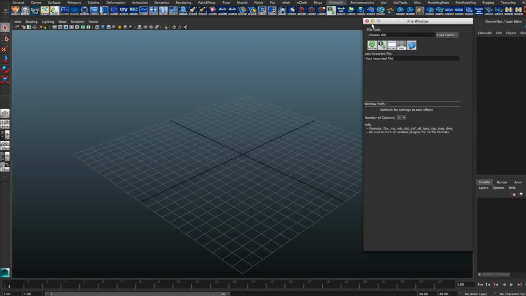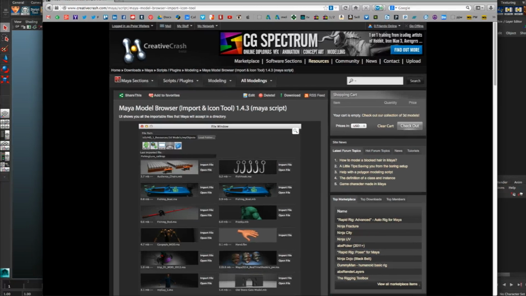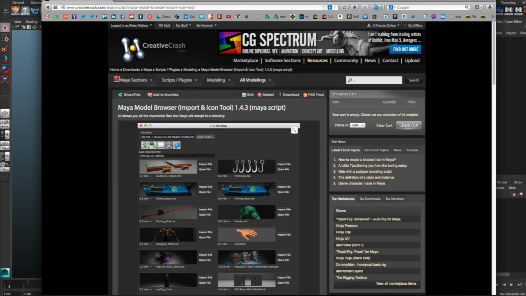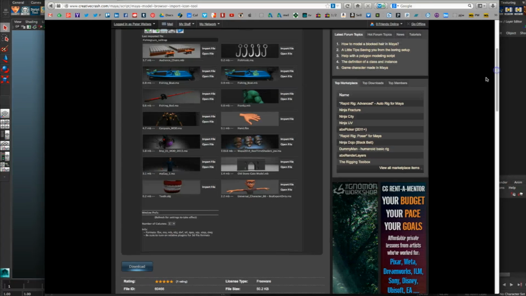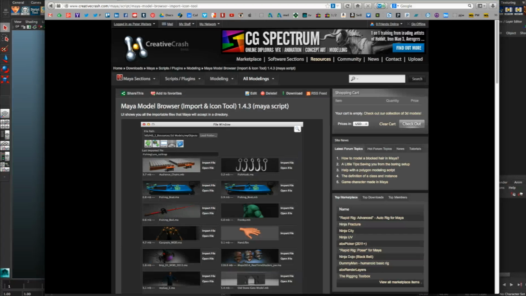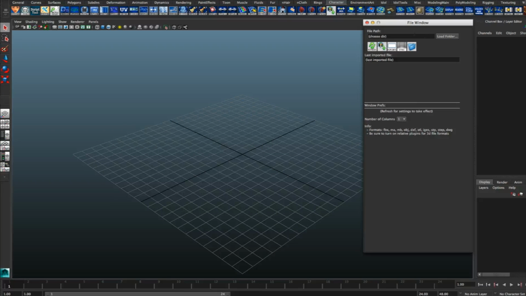So this is the script. You can download it off of Creative Crash. Which I think I have a little window. Here we go. So this is what it looks like right now. Hopefully it will probably change. It's just called Maya Model Browser. Import an icon tool. It'll just generate icons. So once you have it downloaded, you put the Python script in your scripts directory and your icons in your icons directory.